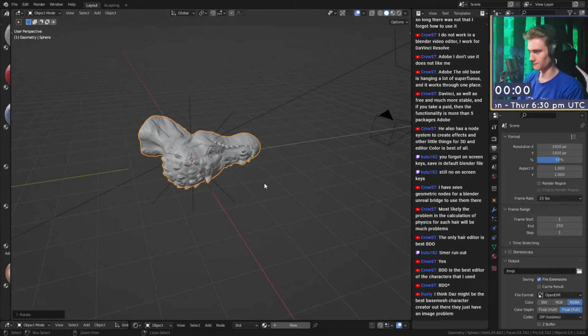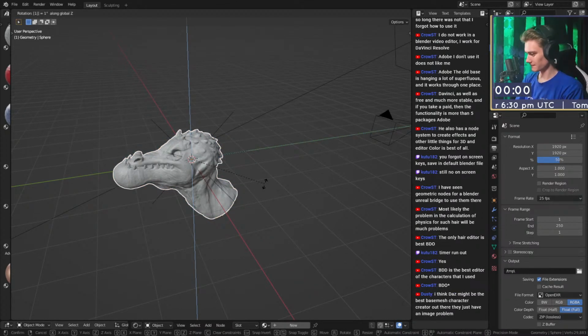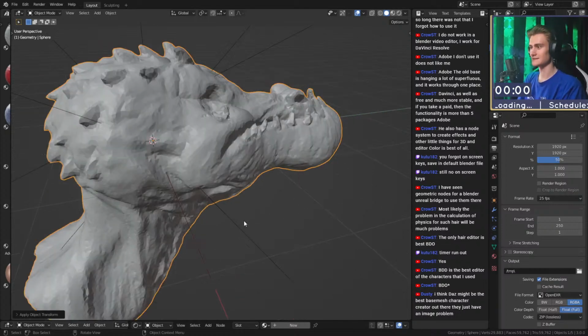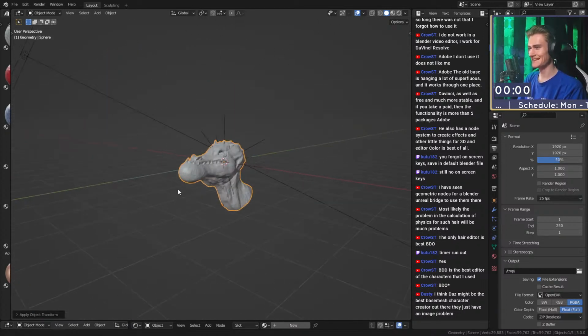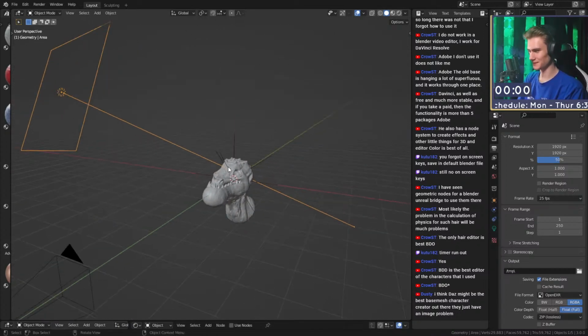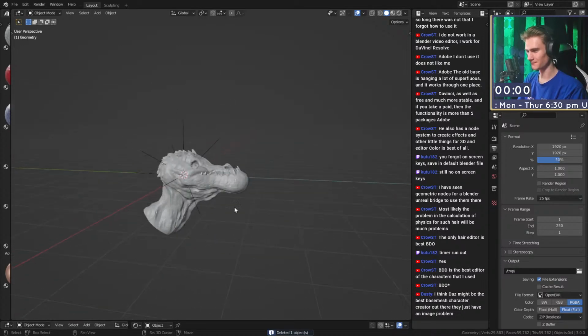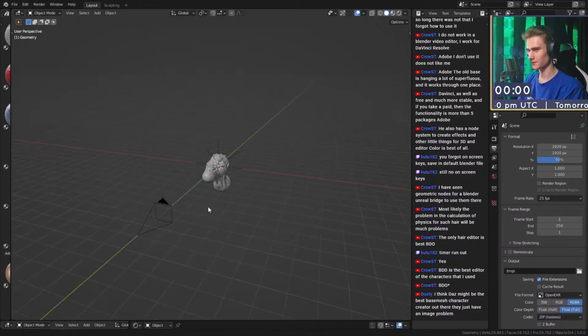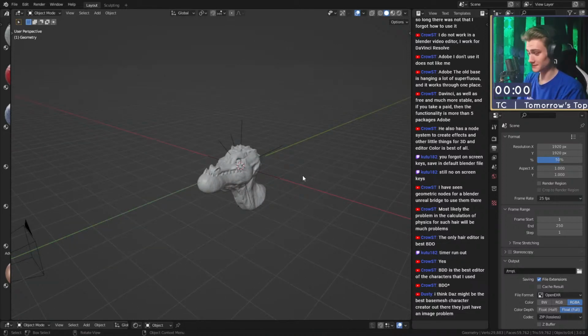Wait, what? Oh. Apply rotation. I think Daz might be the best basic character creator out there. They just have an image problem. Yeah, Daz seems kind of weird. Daz is a very, very weird program, from what I've seen so far. Welcome, Dusty. Hope you enjoyed your Tuesday. What do you mean with image problem?